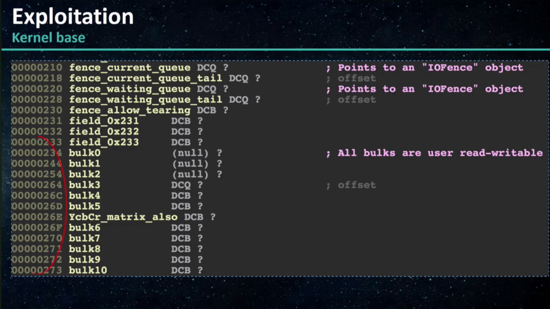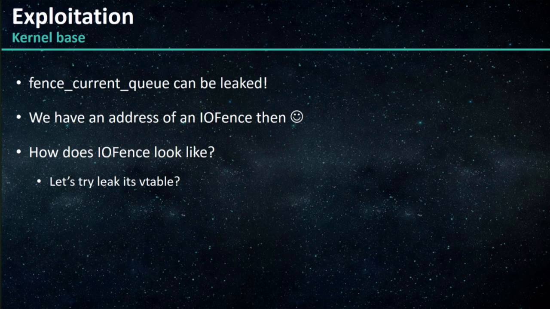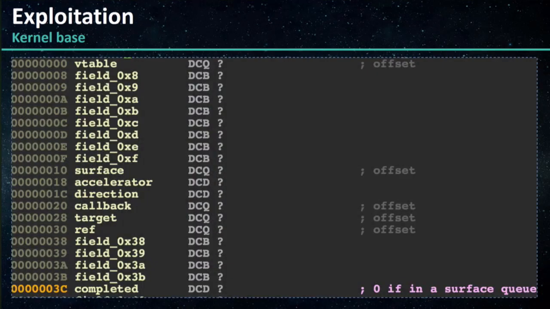So everything we see here is completely controlled by the user. So we want to leak either one of those lists. Lucky for us, if we control everything here, we are able to actually leak one of an IO fence object. So now once we have it, let's see how IO fence looks, and maybe we can leak its vtable.